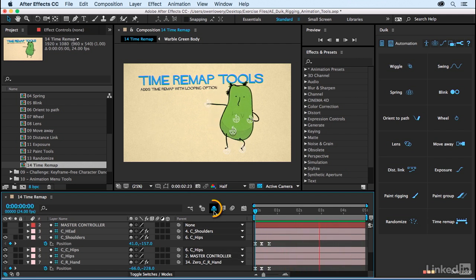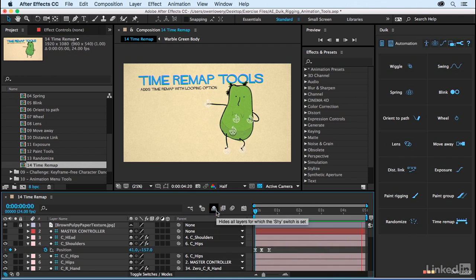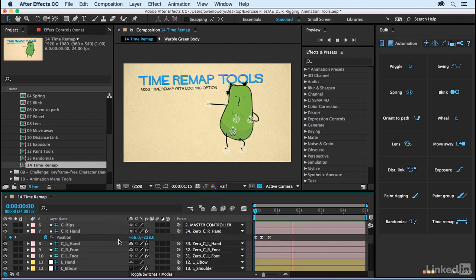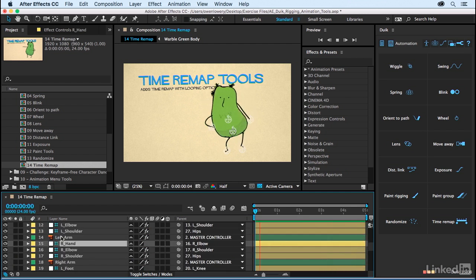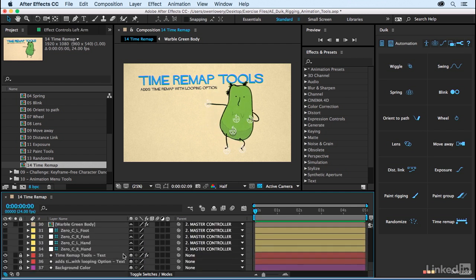I'm going to go to my little shy guy here and uncheck it so I can see all of the different layers that make up this character rig. You'll see I have all of these bones, I have all of these art layers, and down below I have a bunch of 0 layers.